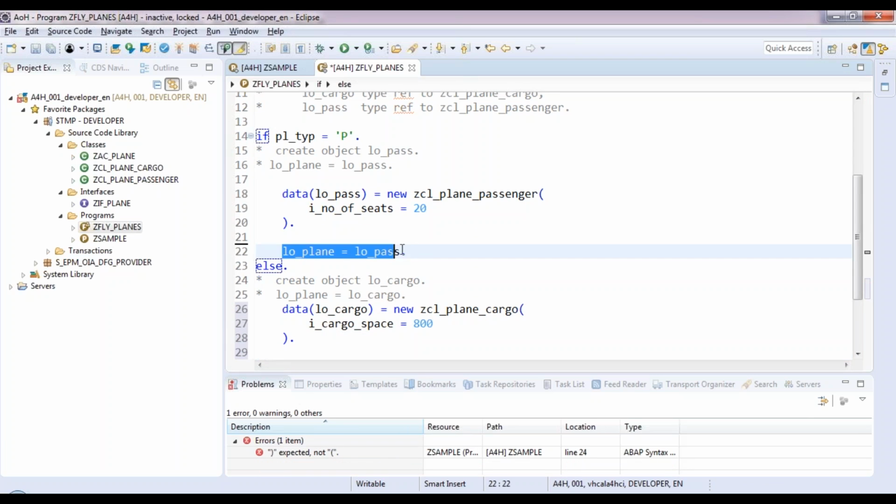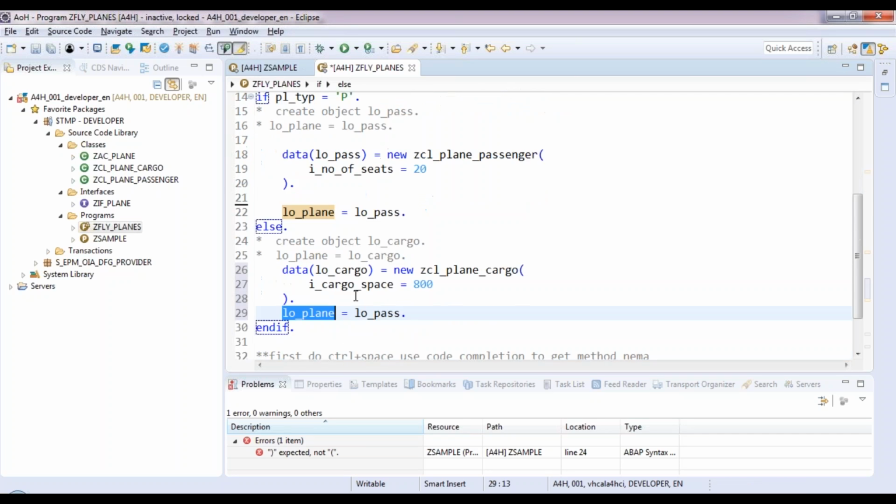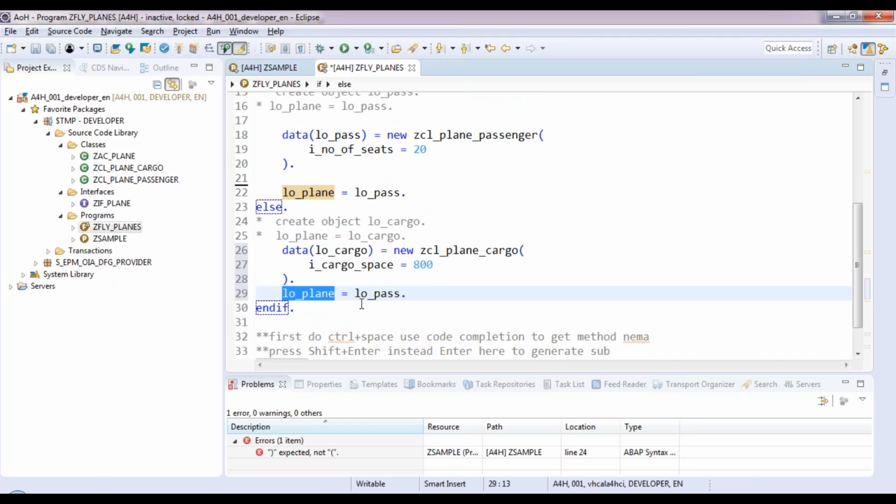Then I will also pass the object to the interface, basically mapping the object of the child class to the parent class. This concept in OOPS ABAP is known as widening cast concept, where you assign a child class object to the parent class. When you do a reverse process where you assign the parent class object to the child class, you have to use a different symbol called question mark equals to, and it's called narrowing cast concept in OOPS ABAP. Okay, so let's save this.